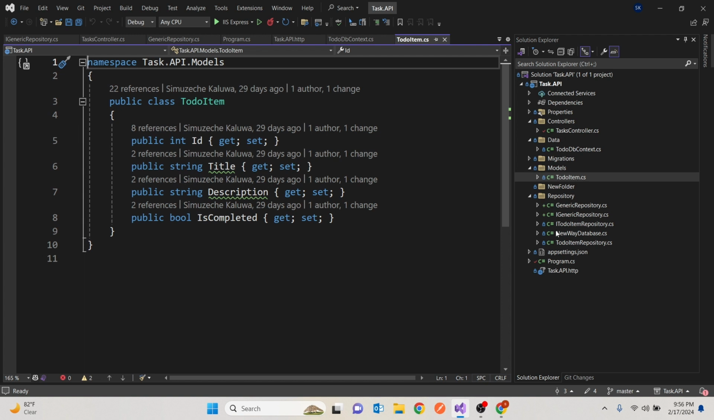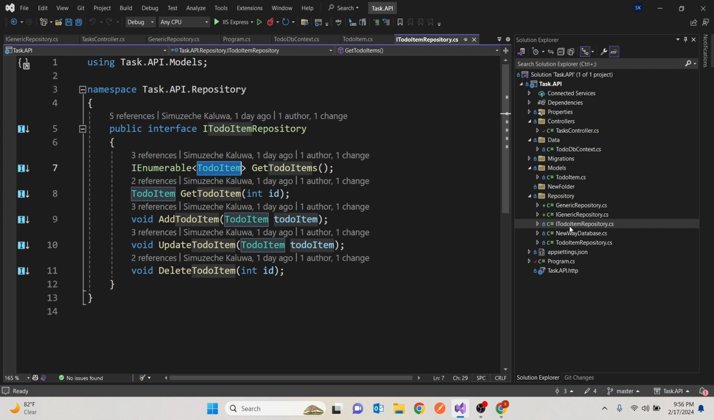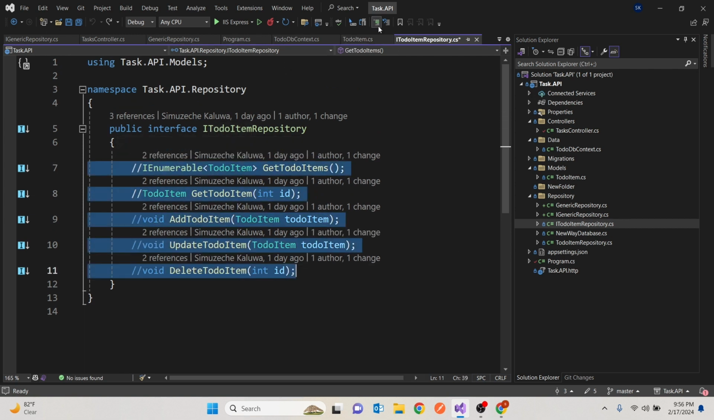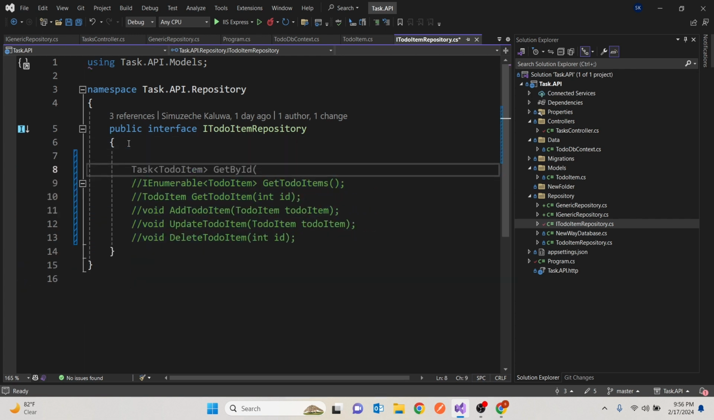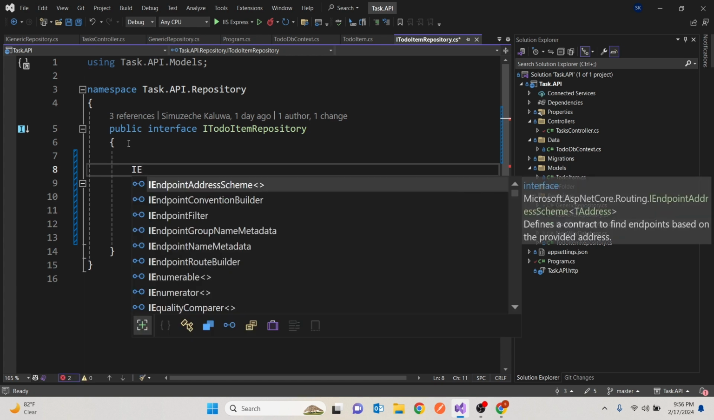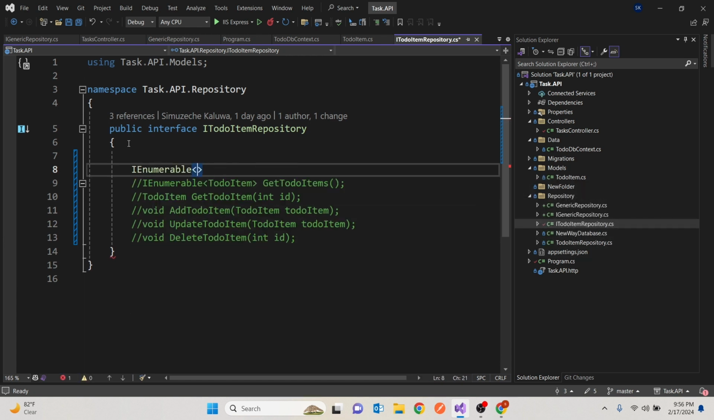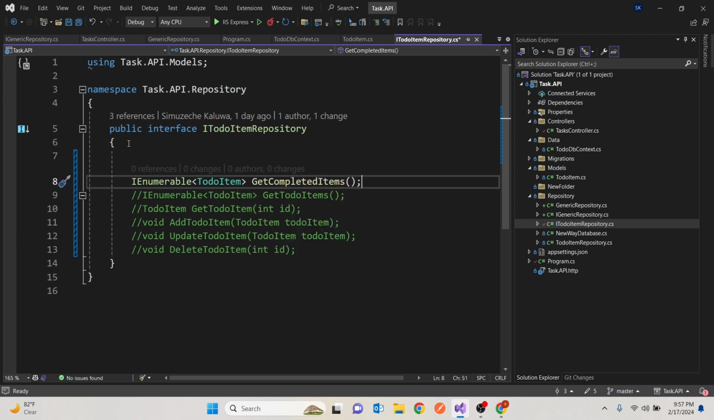So what you do is you create a to-do item repository, which we have here already. So I'm going to remove all of that, and say, for instance, you want to have getting all completed items. So I can say return an enumerable of to-do item. Then I'll call this get completed items, for instance. So this one is specific to this guy. It's not to do with the generic repository.